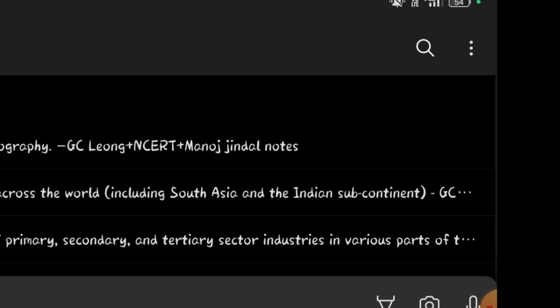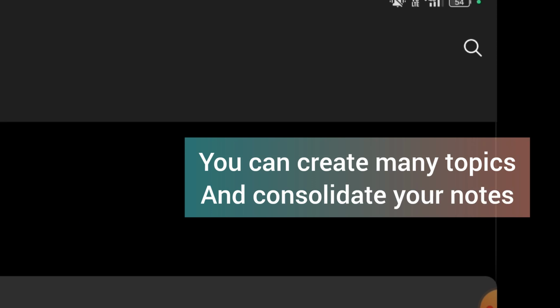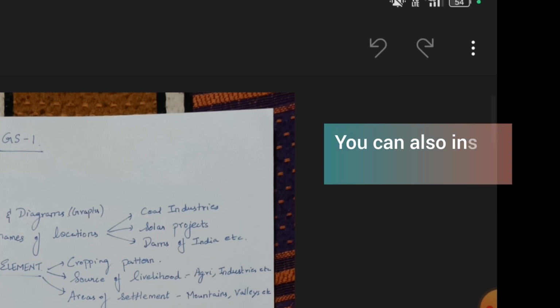So last year I was doing only this. You can see that I have separate sections for each paper, GS1, GS2, GS3, and also for my optional, economics optional. For current affairs I have separate sections, like I used to segregate month by month. And the answer writing framework that I learned from toppers, I used to consolidate and write it here.